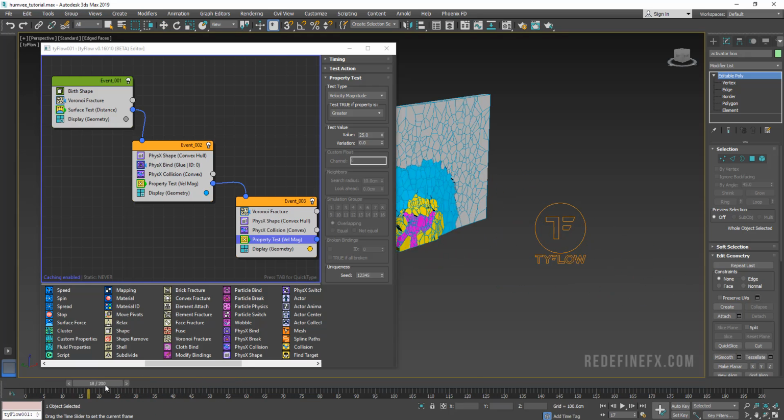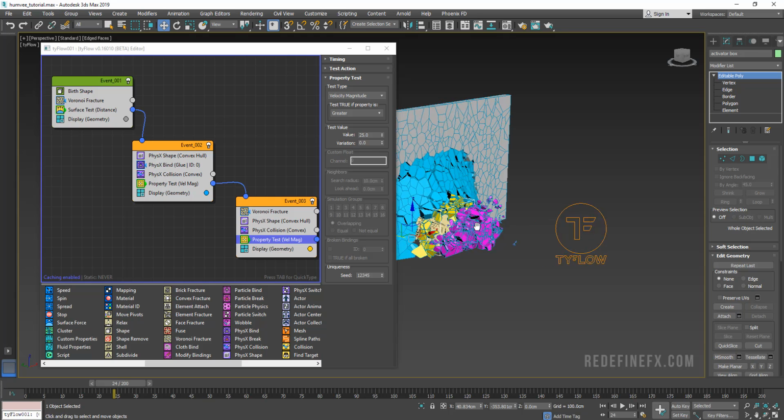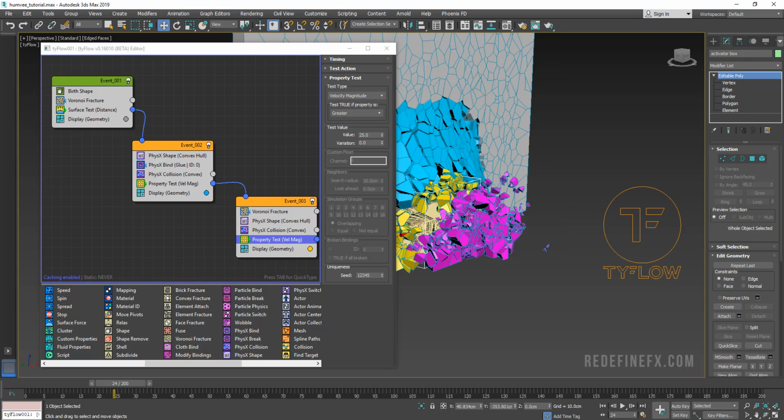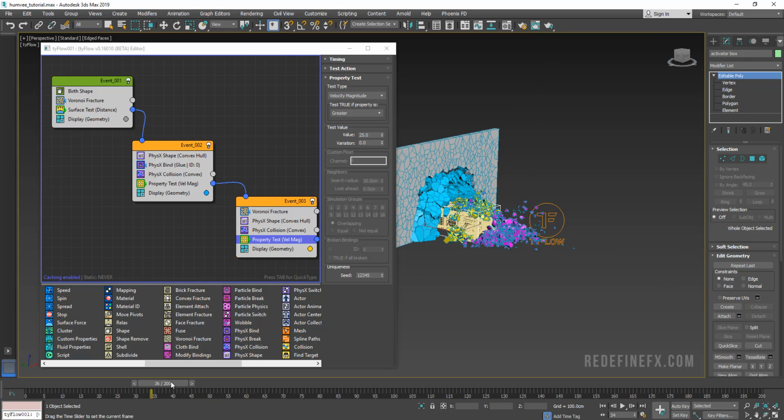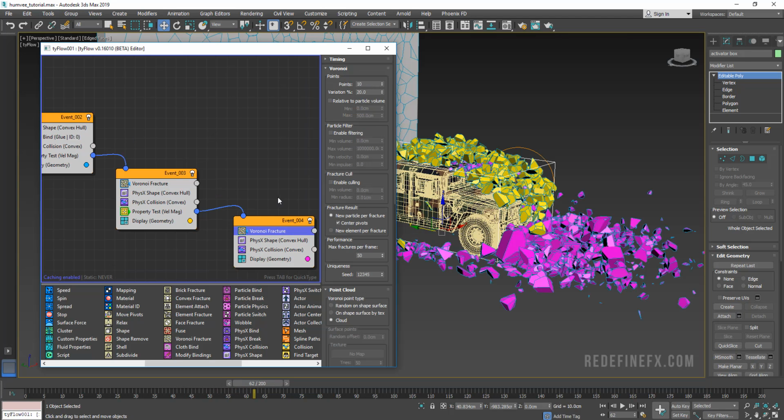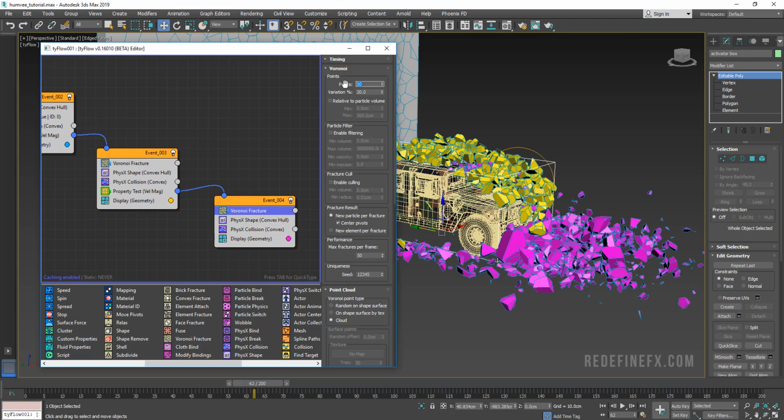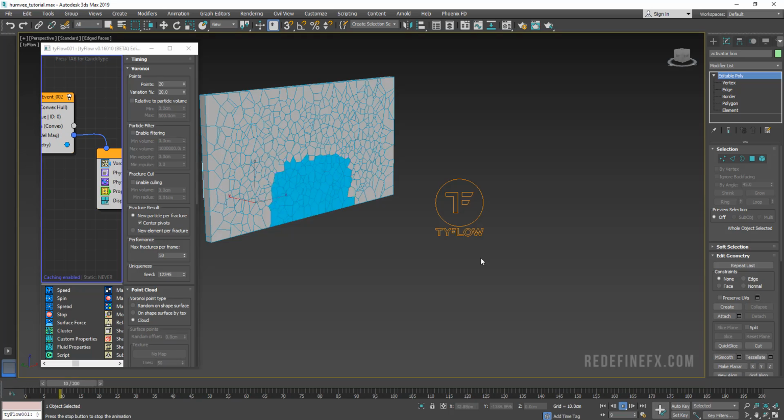So I really like that initial blast where the particles in the very front over here get broken up more. And maybe under this event 004, we can increase the amount of these pink fragments that's being generated. So let's increase that to 20. All right, so this is what we have so far.